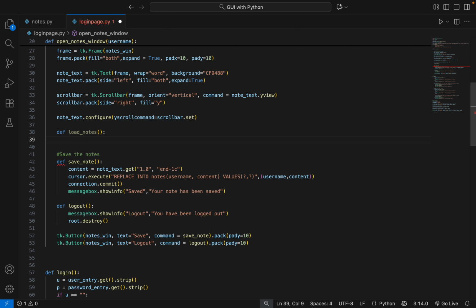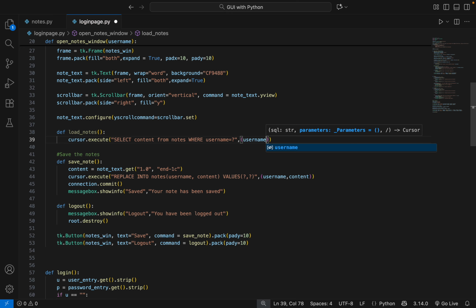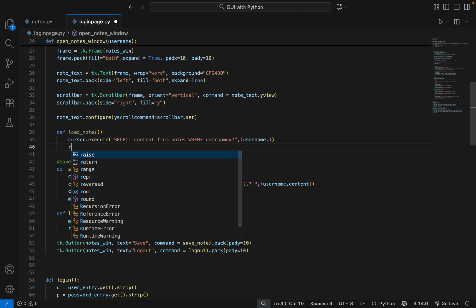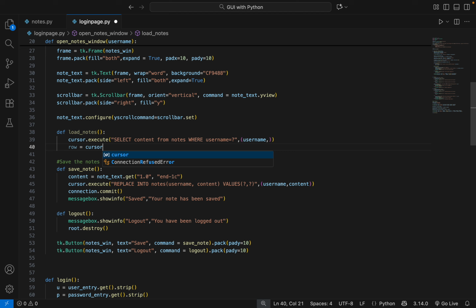So this is for that. It's a simple query. It just says cursor.execute, select content from notes where username is equal to this, and we just match it with the username of the person who's logged in. We get the data using the fetchone command.